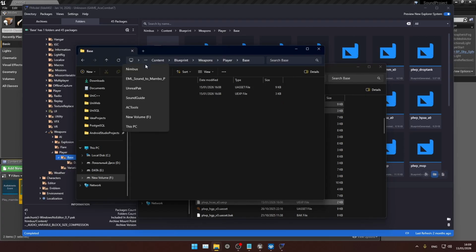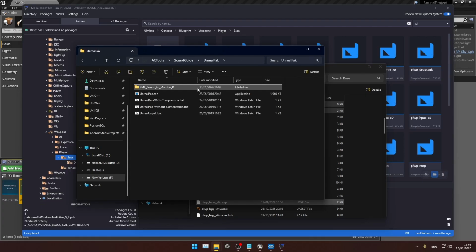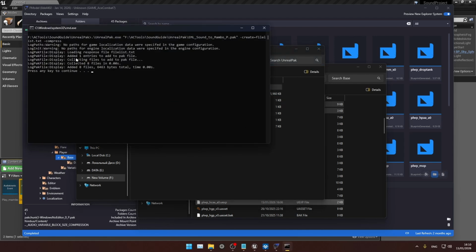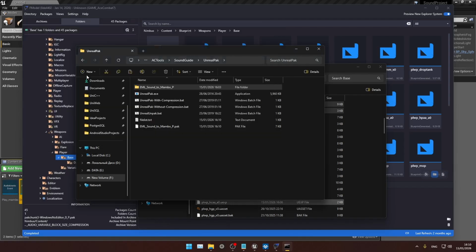And after this, we need to go back to the Unreal Pack folder, and then we can drag and drop onto one of the Unreal Pack batch files. I usually do with compression, but this is kind of a small file. It doesn't really matter in this case, but sometimes the files might get pretty large, so it is generally recommended to just do with compression. And it's gonna do its thing, and press any key to continue.